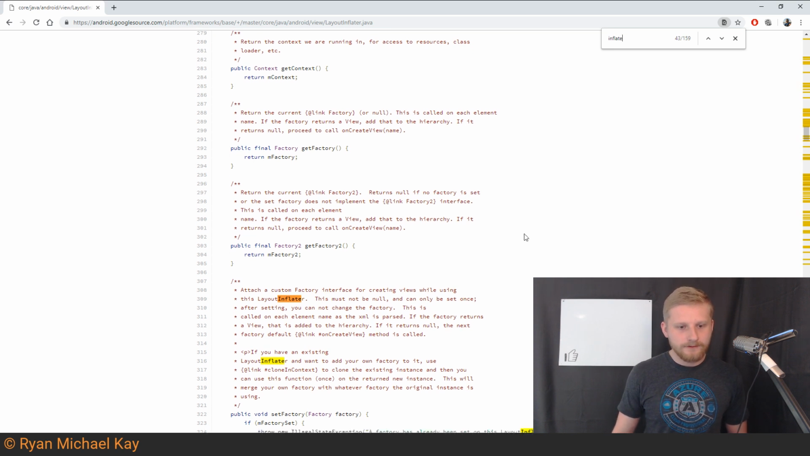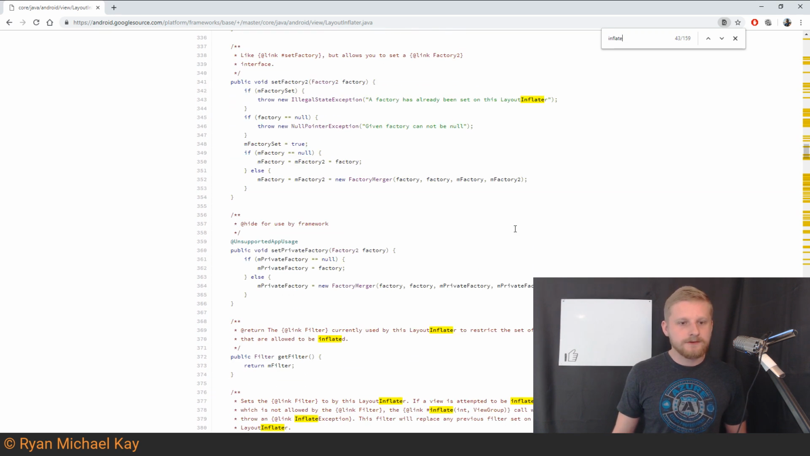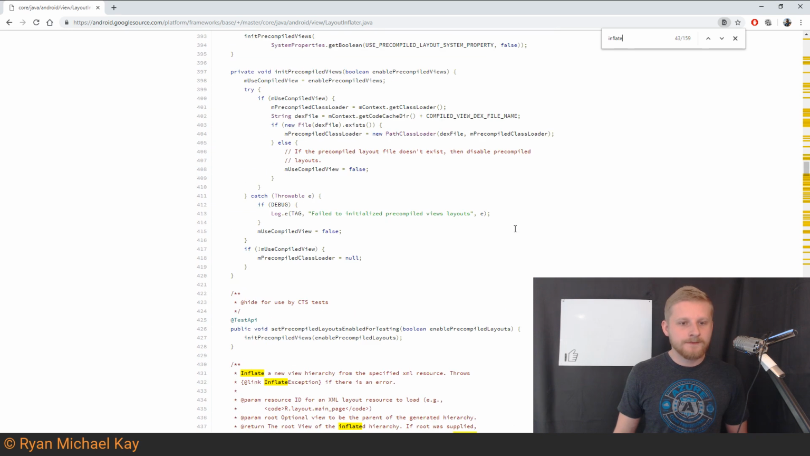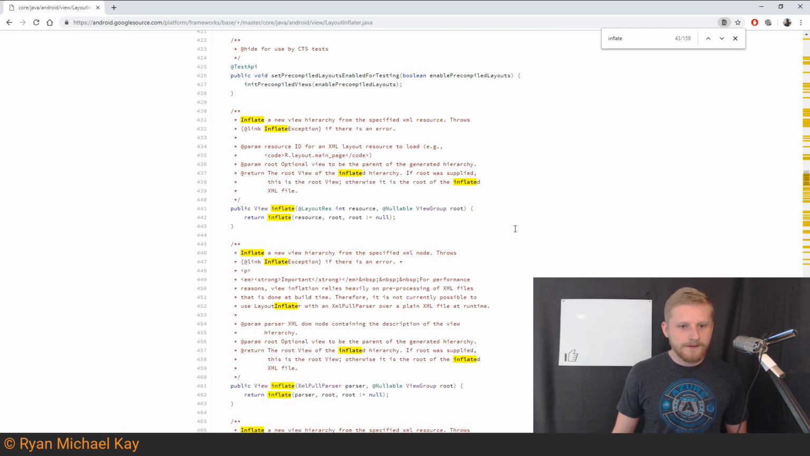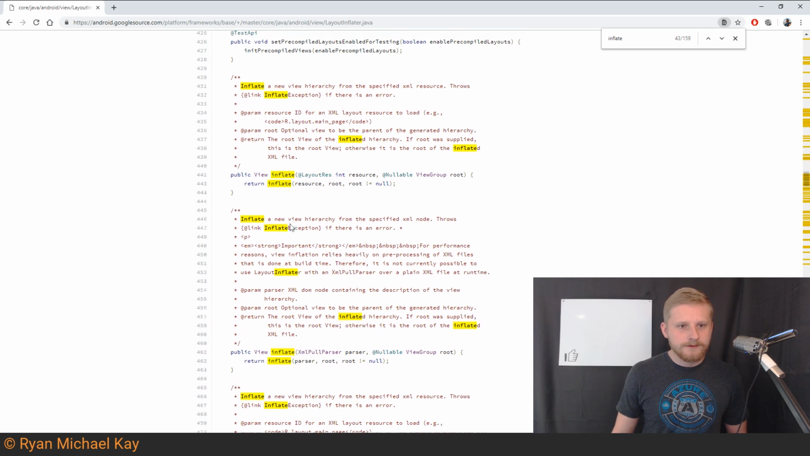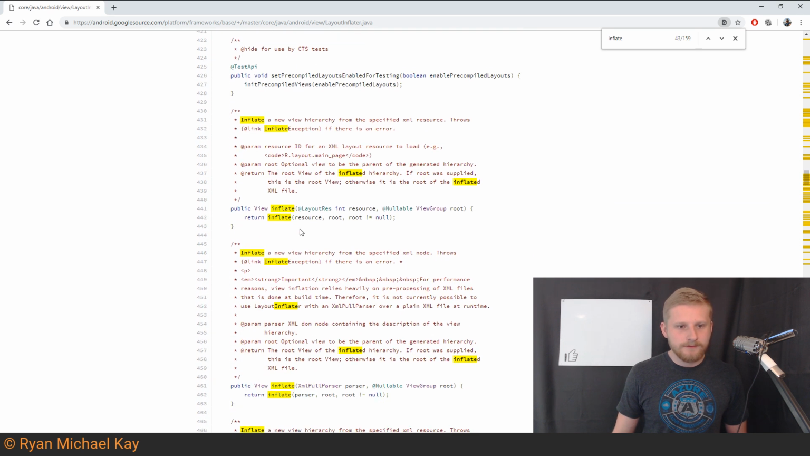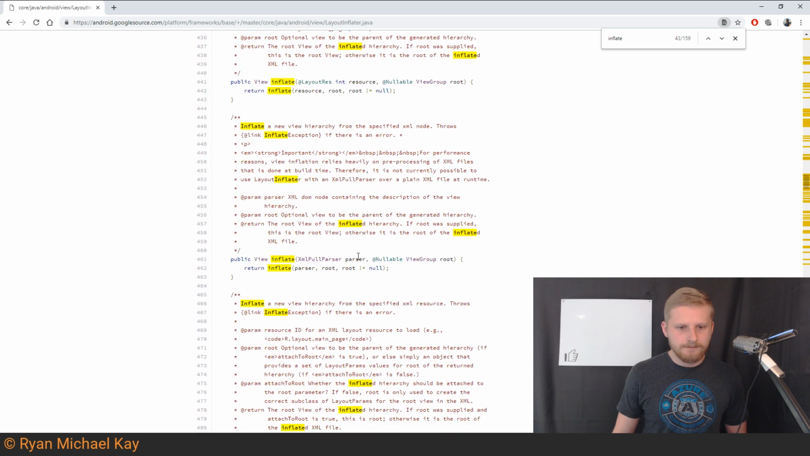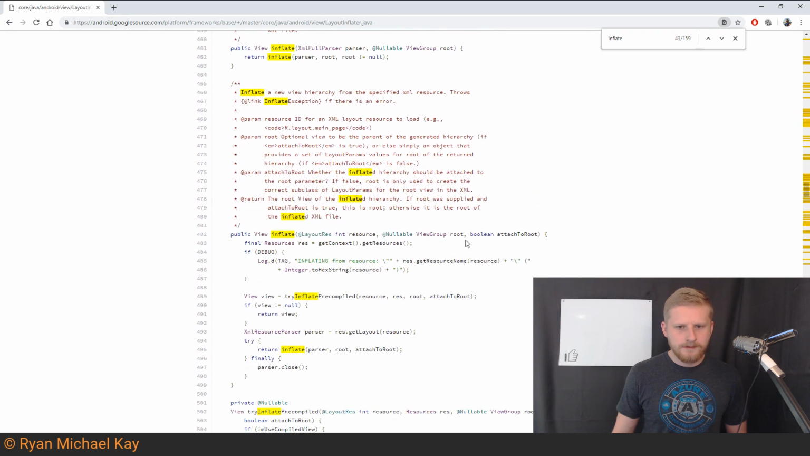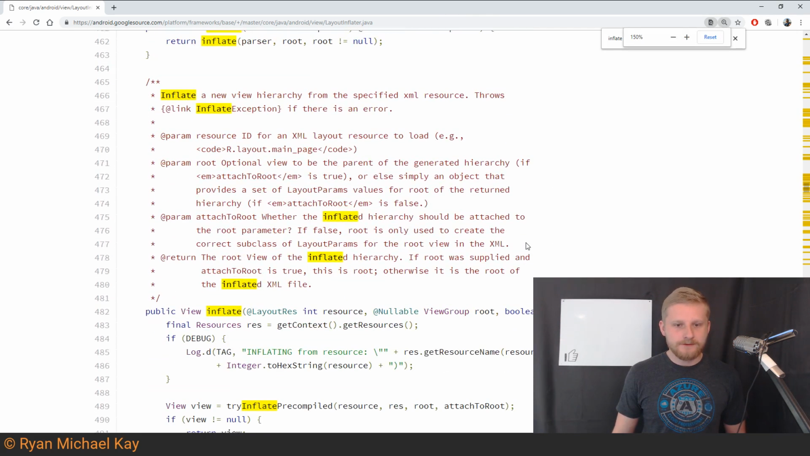So let's find this inflate function. Hopefully, I guess Control F isn't actually going to help me very much here. Here we go. So inflate. One of these functions is going to be the one I'm looking for, not that one. We're looking for one with a Boolean. Here we go. So this is the one we're using. We give it a resource. We give it a view group root. I hear seagulls making a whole bunch of noise outside. Sorry about that. So I'll just zoom in here so you can see what I'm doing.